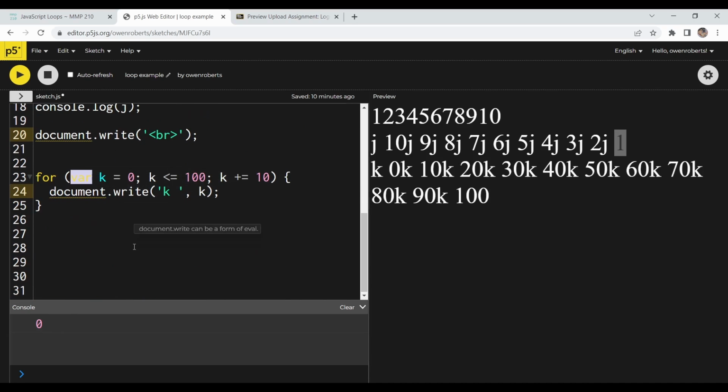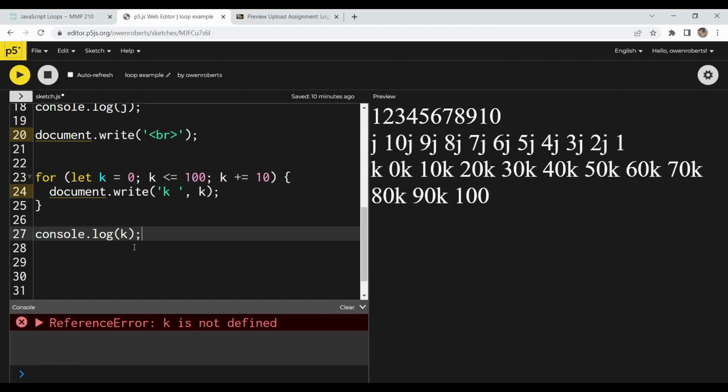Okay, if I use let, so if I say let k = 0, and then I say console.log k down here, I get this error, k is not defined. So when I use let, I'm essentially saying k only exists inside of these brackets.